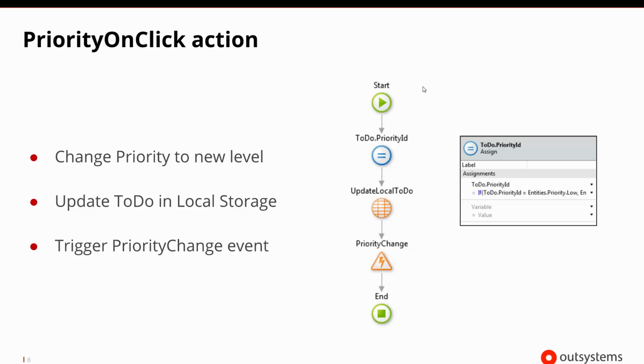Now, what happens if someone clicks on the dot to change the priority? That on click will kick off the priority on click action inside of our block. And the first thing that the block wants to do is change the priority. So if the priority was set to low, it'll change it to medium. If it was medium, it'll change to high. If it's high, it'll move back to low. So it's just cycling through the priorities. It sets the priority, and then it updates the to-do in local storage. So it says, let's save off exactly what's occurring, and we'll do it here locally in the device. We can sync later if we need to, but we are updating it locally.